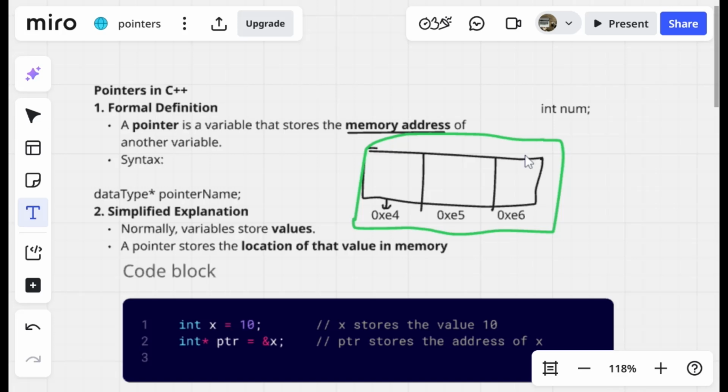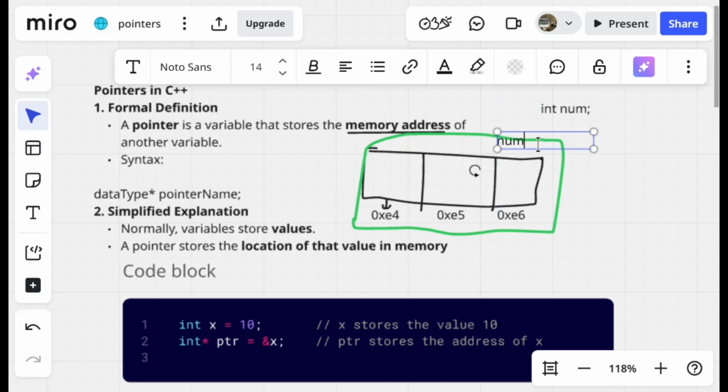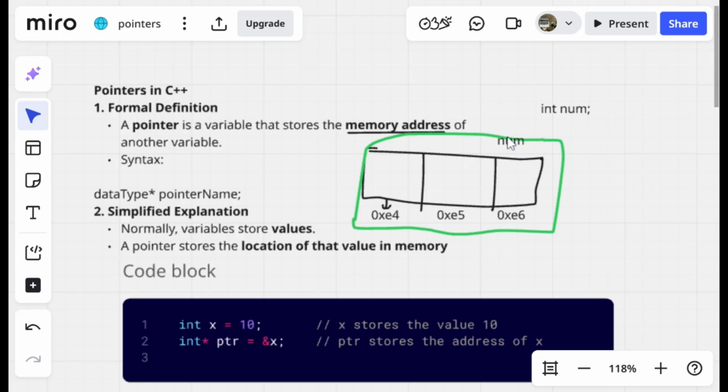So let's say it's going to choose this block here. It's going to give it num, which is the name that you have declared. So now this memory block is named num. Remember, each memory block by default has its address. So now this memory no longer has only an address, but it also has a name that you have given to it. This is what happens when you declare a variable.